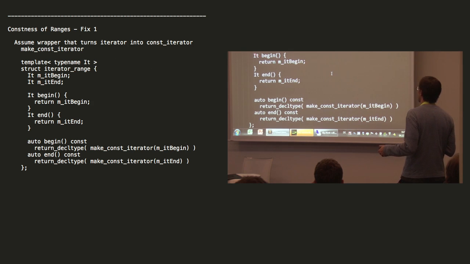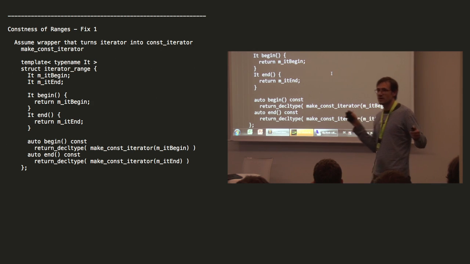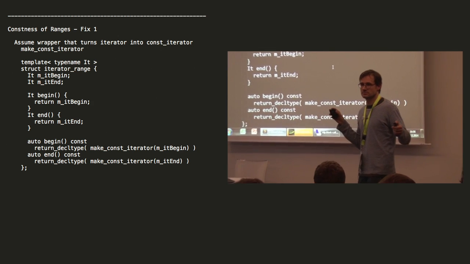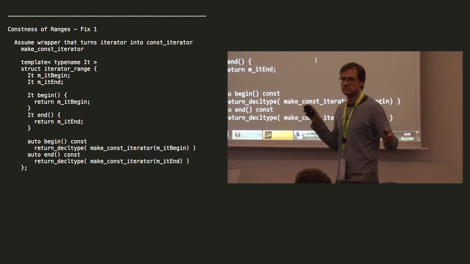Okay, and now we say, okay, if this thing is mutable, then we return it begin. If this thing is mutable, we return it end. But if we return something on the const object here, we will first make the const iterator out of this it begin and it end and return that. Super. Problem solved. No.